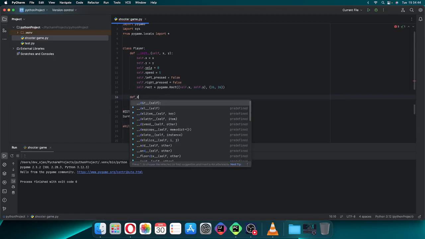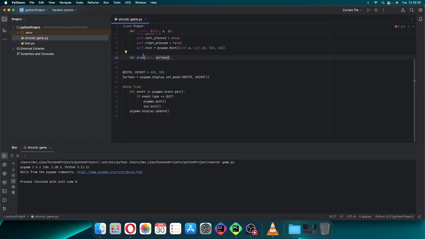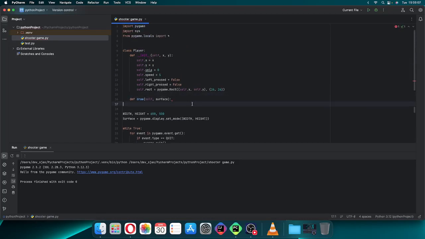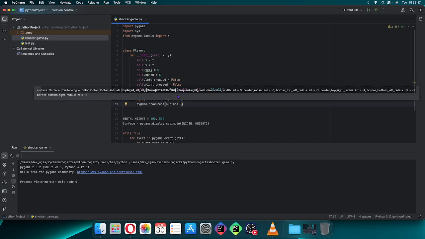Now we are going to define a draw function, draw, and we are going to need surface. This will be our parameter, so when we call this, we have to provide our surface, meaning our display window variable. Here we will call pygame.draw.rect. Now we will draw the rectangle. First we need to provide the surface, which is our parameter over here. Then our color. The color, you can say anything.